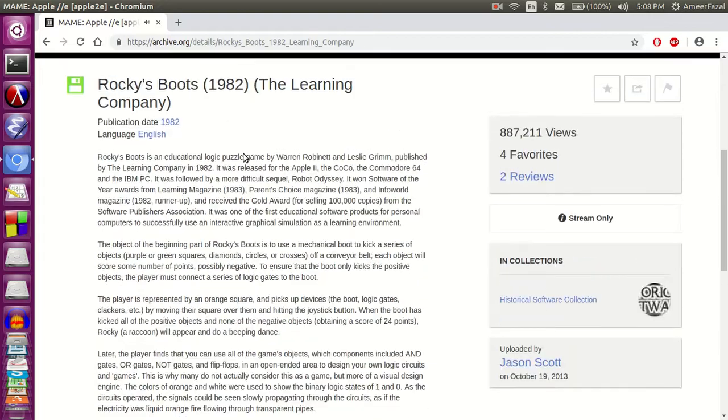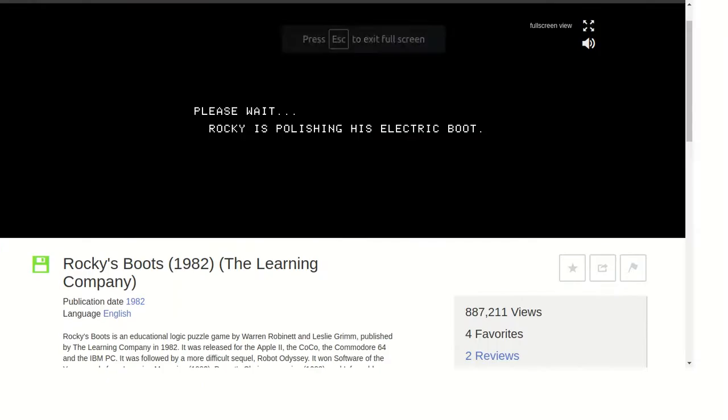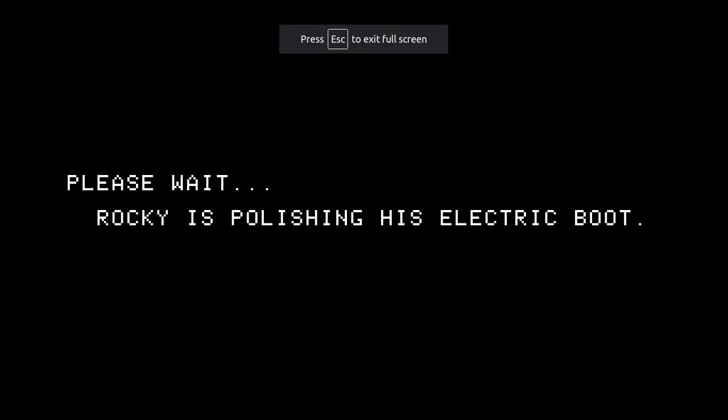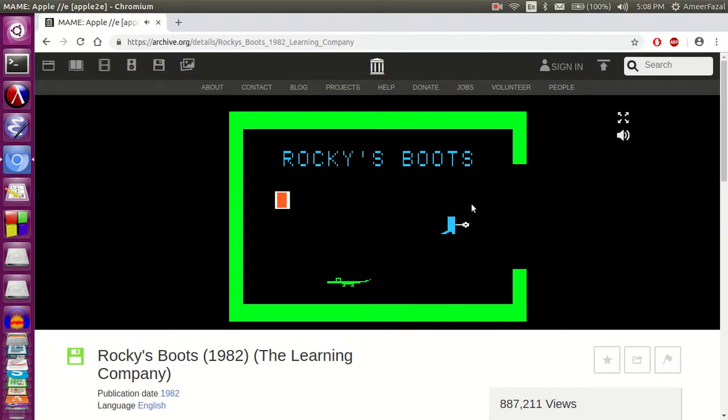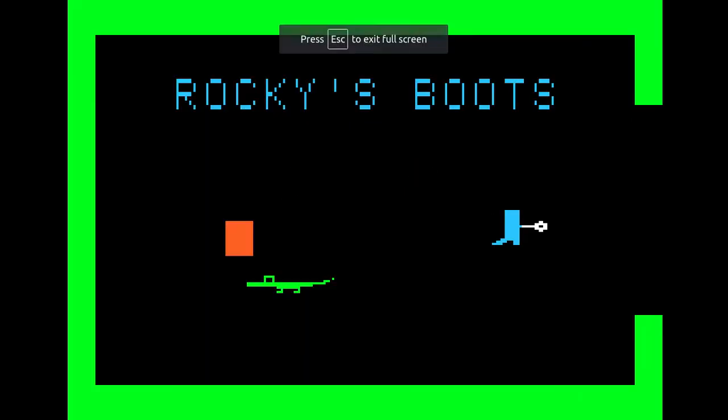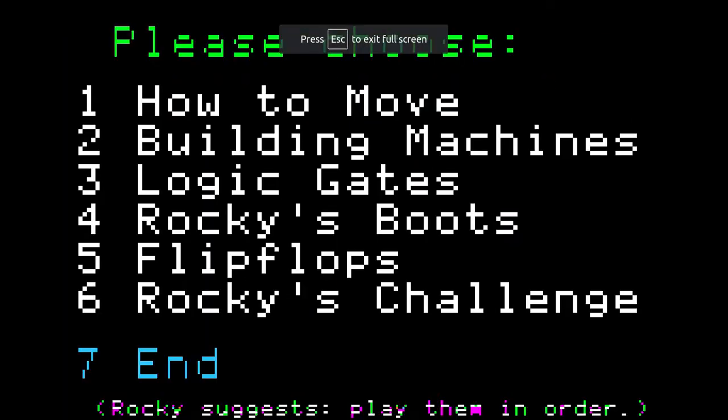Rocky's Boots is an educational logic puzzle game. Please choose how to move, building machines, logic gates, Rocky's Boots, flip-flops, Rocky's challenge. Rocky suggests play them in order. That's a good idea, Rocky. So press 1 for how to move.